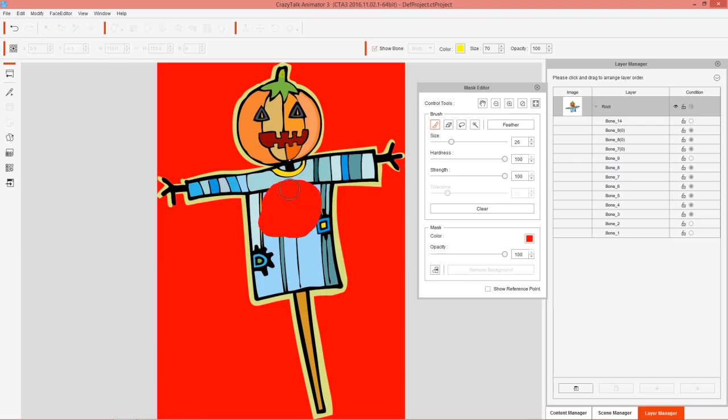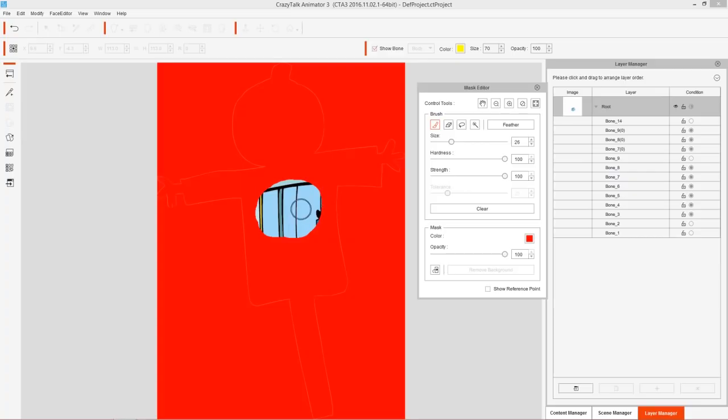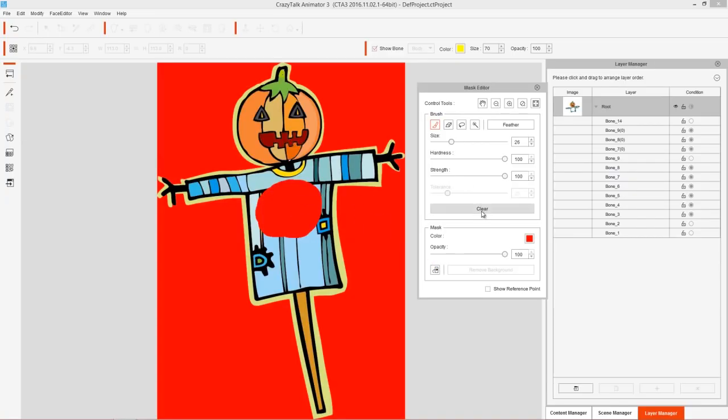Say for example, we didn't want him to have a hole in his chest. Instead, we just wanted a hole with no body. Well, in that case, we can invert the selection, inverse the mask right there, and we'll only have this section right here. All right, we can click that again, and it'll restore that. And then we can just go ahead and clear it.